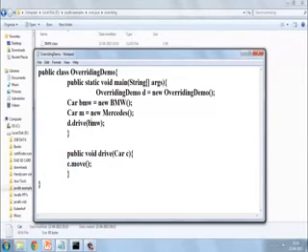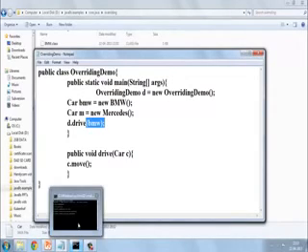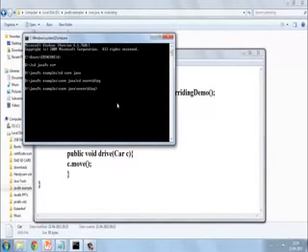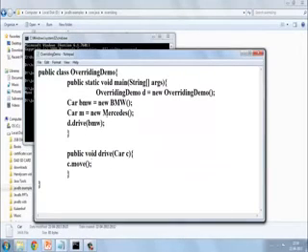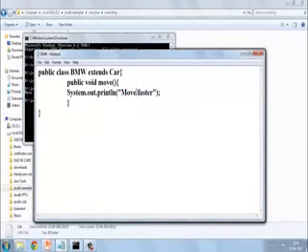So when I pass BMW, it will print move faster, and when I pass Mercedes, obviously it will print the move smooth output. Let me just demonstrate this. I've already compiled them, so I'm just going to execute them directly. Running the overriding demo, you see move faster, because the BMW object is being passed, so its move method will be invoked.